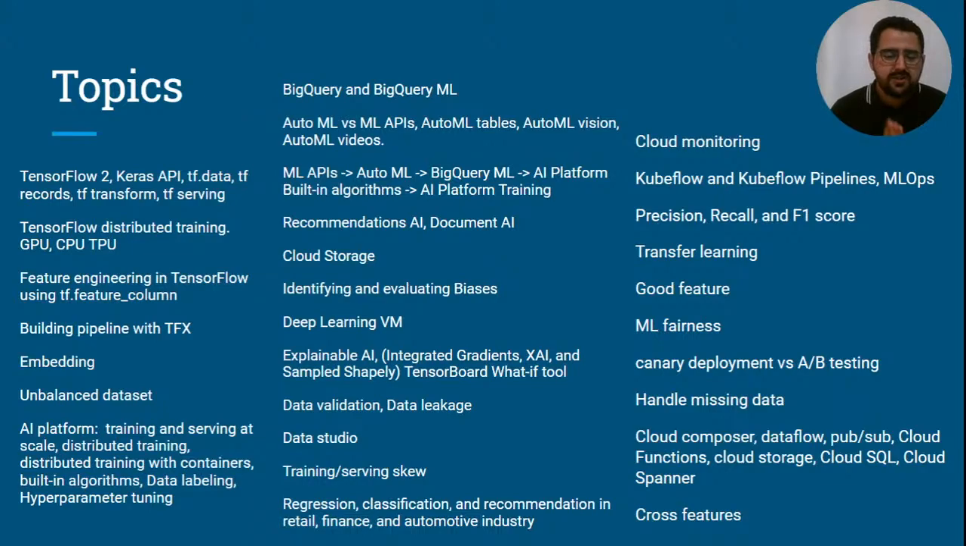The first thing to think of when you choose to do machine learning with Google Cloud is to check if there is an existing API. If not, move on to using AutoML. If not, move on to using BigQuery machine learning. If not, move on to using AI Platform built-in algorithms. And finally, if none of these help you, go with AI Platform training.